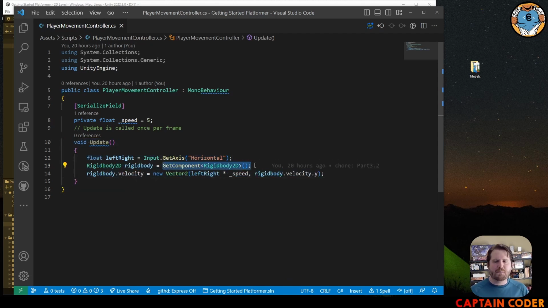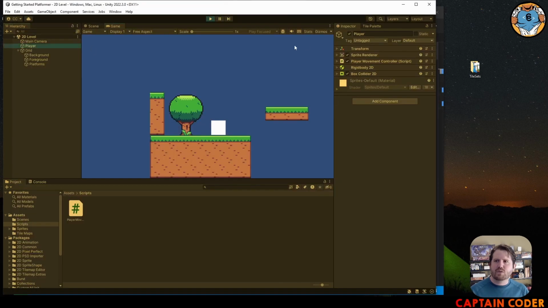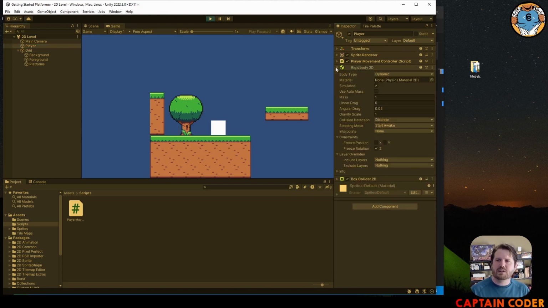The way get component works is it examines the object that it is attached to. So this mono behavior here is attached to our player. If we open up the inspector, we have 1, 2, 3, 4, 5 components attached. This is happening every frame. It's searching through these components for a rigid body 2D component and pulling it out. This is very simple. The computer can do this very, very fast, but it's happening every frame. Every frame it has to search through these 5 things.